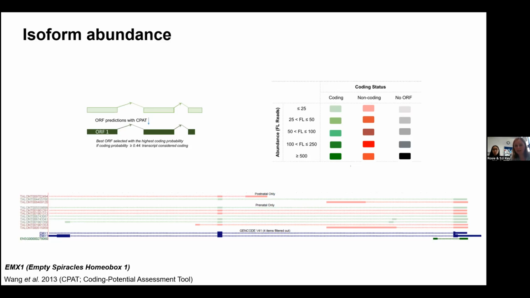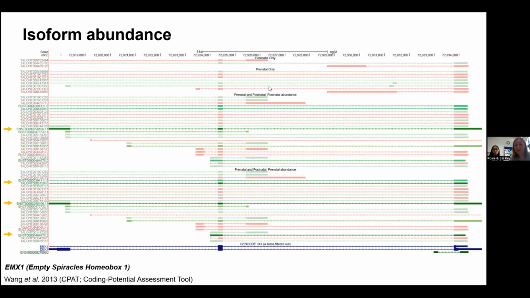But what happened to the other transcripts? Well, they're shared between prenatal and postnatal. So here we've got the postnatal only and prenatal only at the top. And then here in the middle, prenatal and postnatal transcripts are shared, but shaded for postnatal abundance. And then at the bottom half, we've got prenatal and postnatal shared, but the prenatal abundance is shaded.